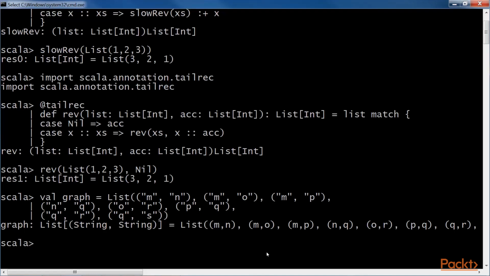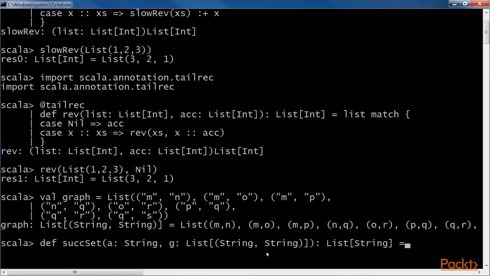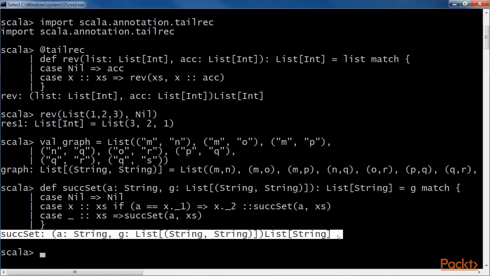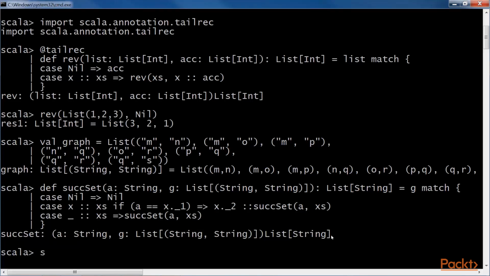Now let's define the sucset method, which collects the set of successors of a given vertex. Define sucset, a colon string, G colon string, and then define the list. Next, we write the case clause. We use an if condition in the second case, and the third case, xs sucset, a comma xs. Here's how the sucset method is formulated. Now let's try out the sucset method. Sucset m, graph.